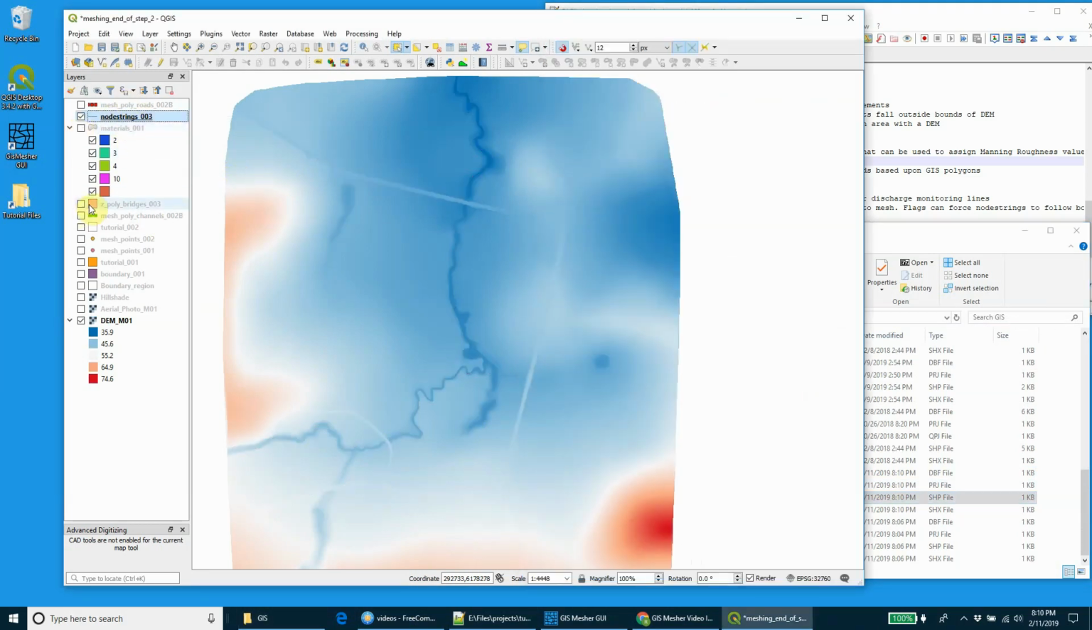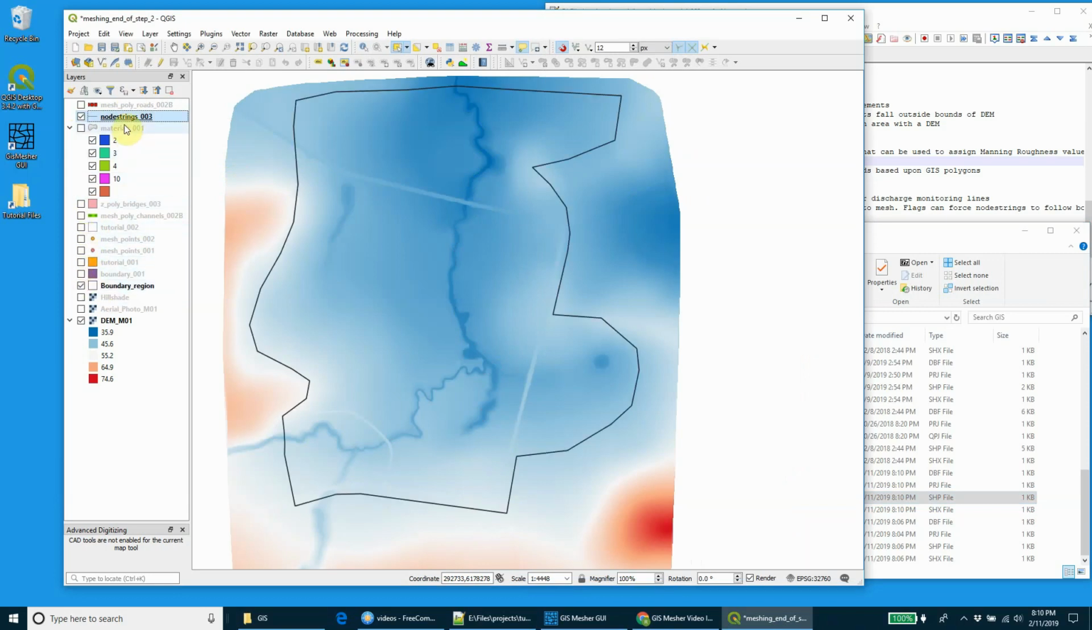Okay, so I'm going to turn this off for a minute, and I'm going to turn my boundary back on, and we're going to create a couple node strings. So I'm going to create a node string at our inflow boundary.